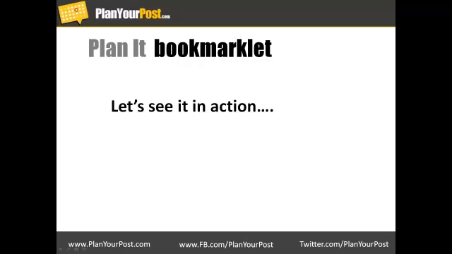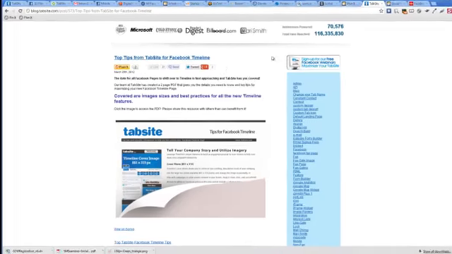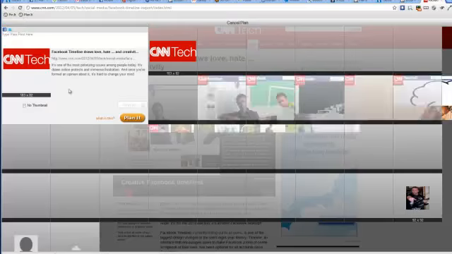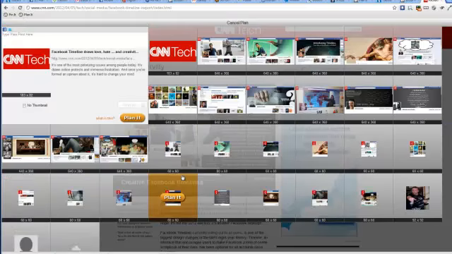So I'm going to go ahead and show you this in action as well. We'll give you a demo of this. We're going to take you to a CNN article here. So right here is a CNN article. Say we've been reading this. We want to go ahead and click the Planet Bookmark up there. As you can see, it pulls in all the images from that page. We can select our own custom post there.